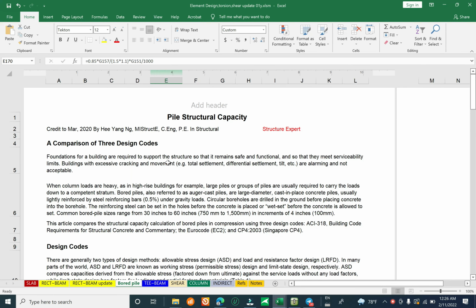Everyone, let's start the next part for the menu calculation. We had to send it to Mr. Hiyang for the report, and we will display and calculate by structure expert.